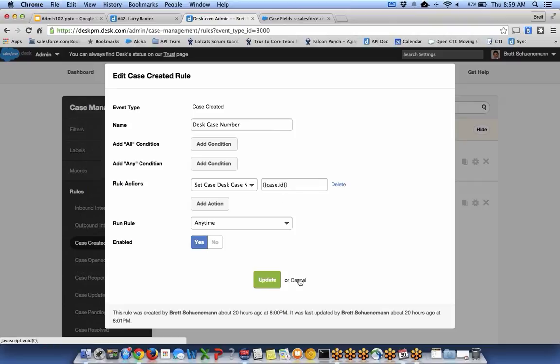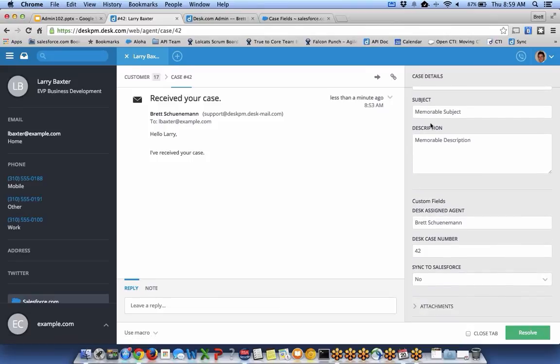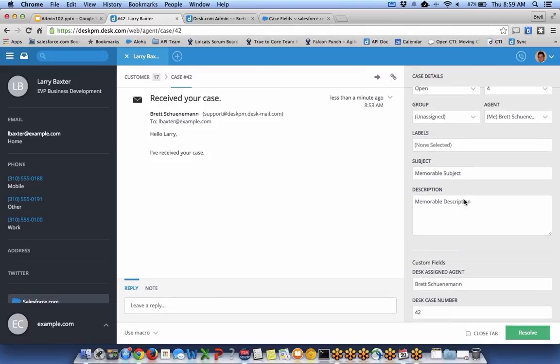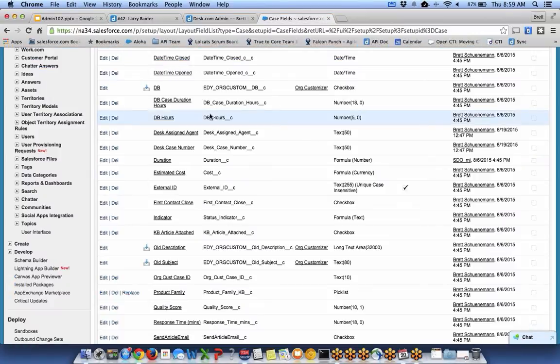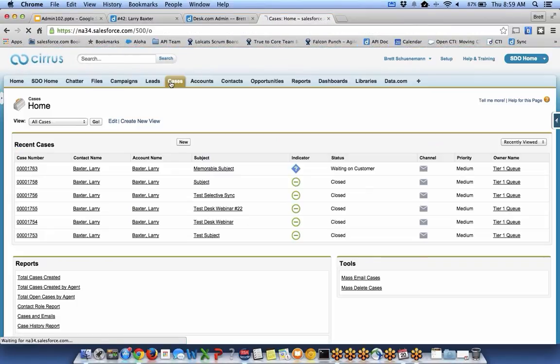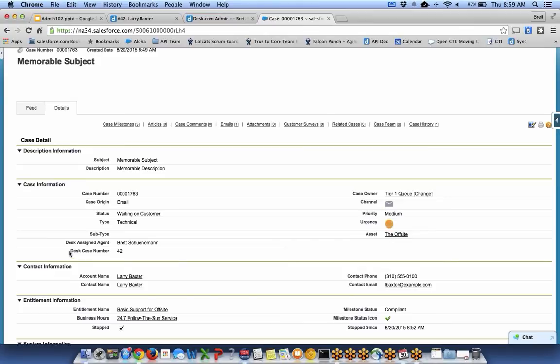So now, anytime a case is created inside of Desk.com, and I'll show you this here, we're going to populate that custom field with the Desk Case Number. And now, because that field is mapped, that value is going to go over to Salesforce. So if I scroll down here on this case, you can see that the case that I just created inside of Desk for the webinar, we've populated that with the Desk Case Number. Now, when I go over to Salesforce, I'm going to view that corresponding case again. The memorable subject, here we go, this is it. And you can see that the Desk Case Number has been populated inside of Salesforce as well.